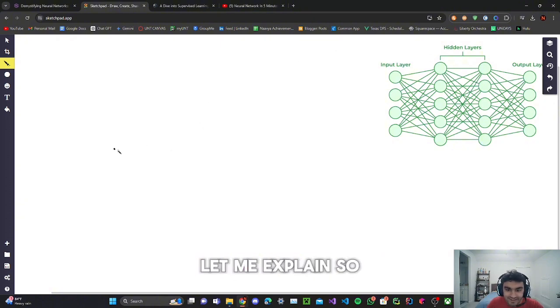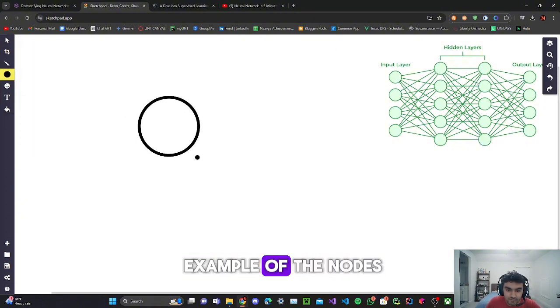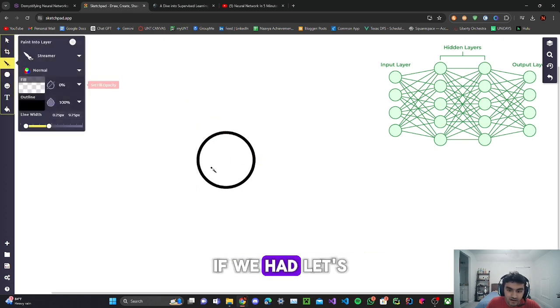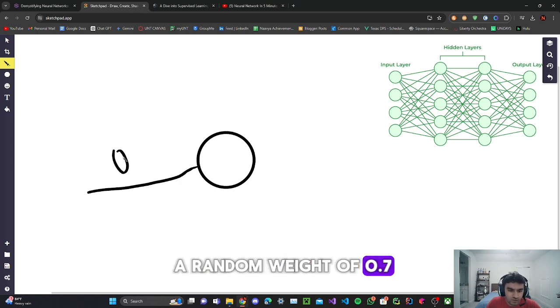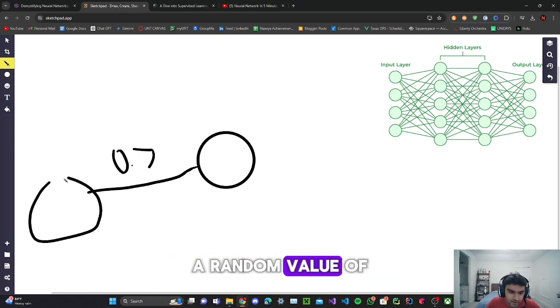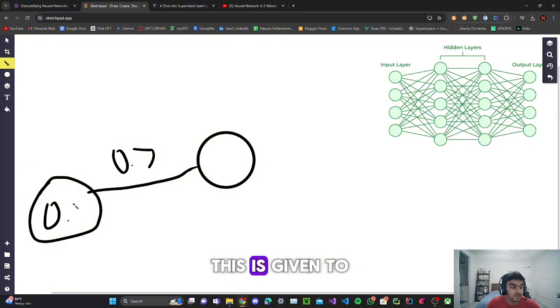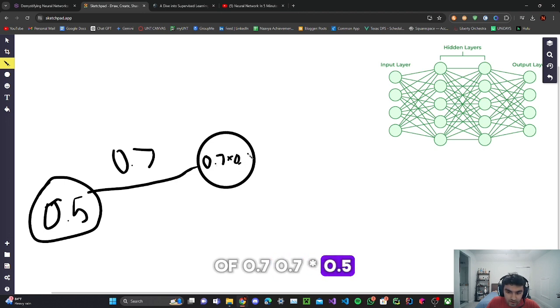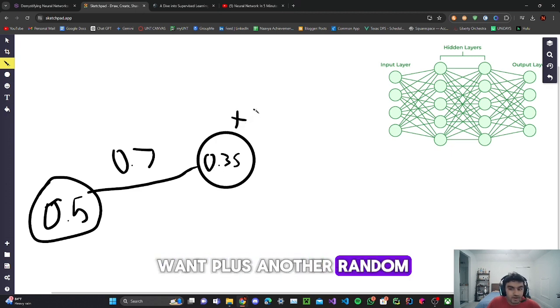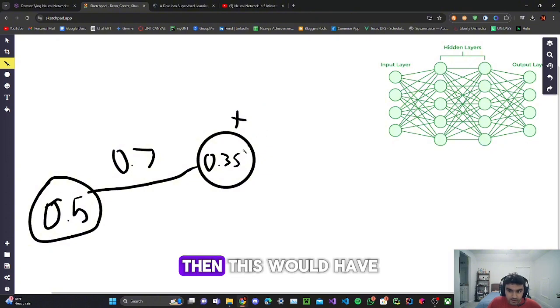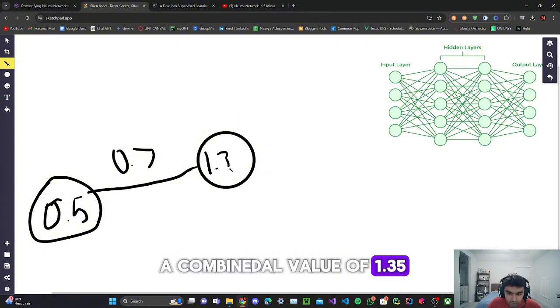Let me explain. Back to our previous example of the nodes. If we had, let's say, from this node, a random weight of 0.7, and a given value of 0.5 (this one is not random, it is given to us by the user), then 0.7 times 0.5 is 0.35, plus another random value, so 1. Then this would have a final value of 1.35.